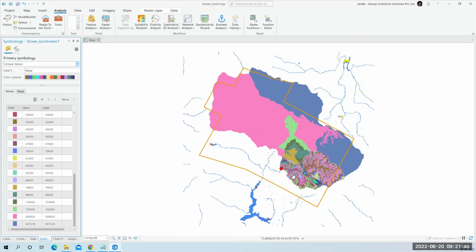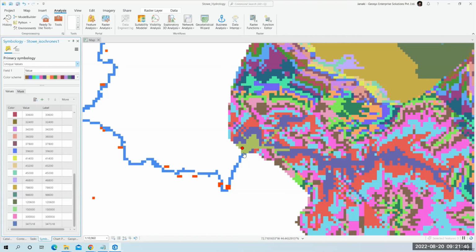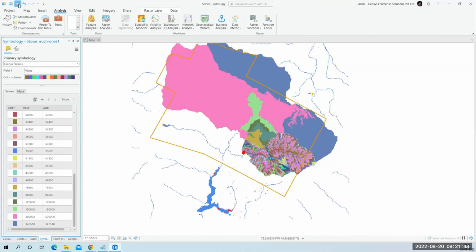And if you see here, everything is coming here and it is stopping here. This is where we call it the pour point. So click on save.